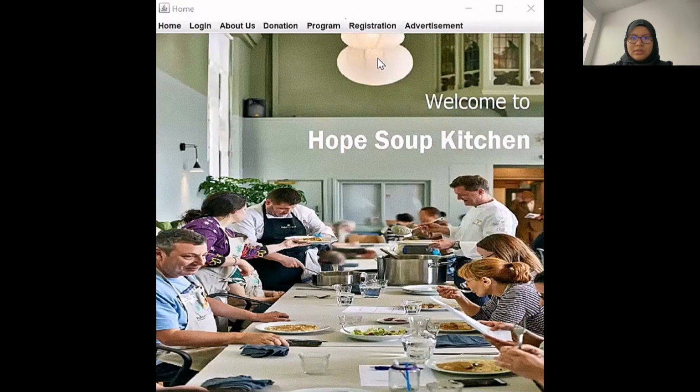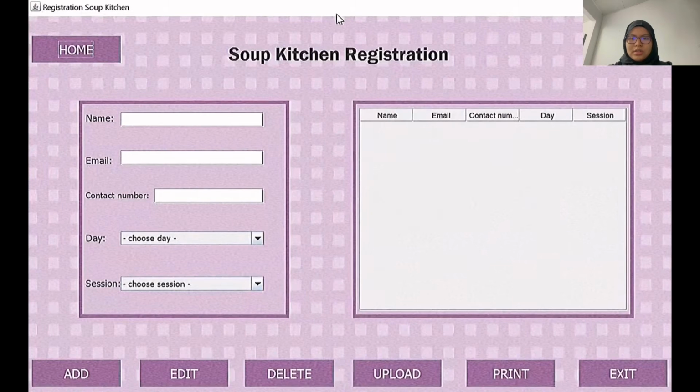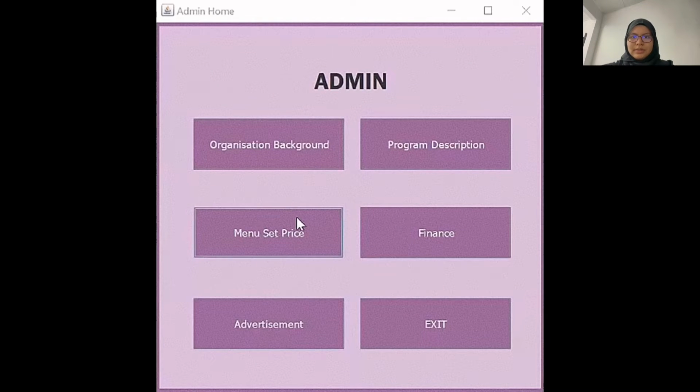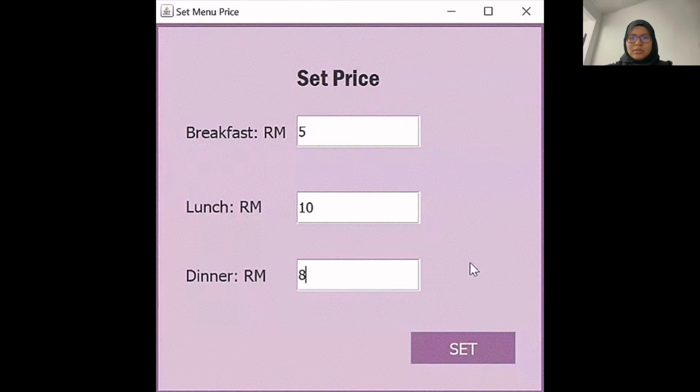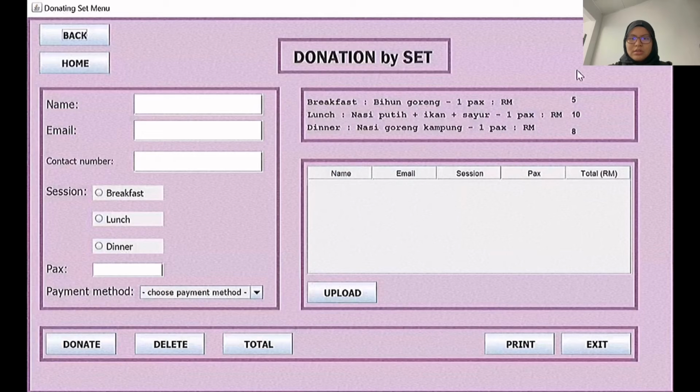If the user wants to register for the Soup Kitchen program, the user just has to click on registration Soup Kitchen. Then the user can register. When the admin clicks on the menu set price button, the admin can then set the donation price for each session. After filling in the price, click on the set button and the price will be shown to the user.